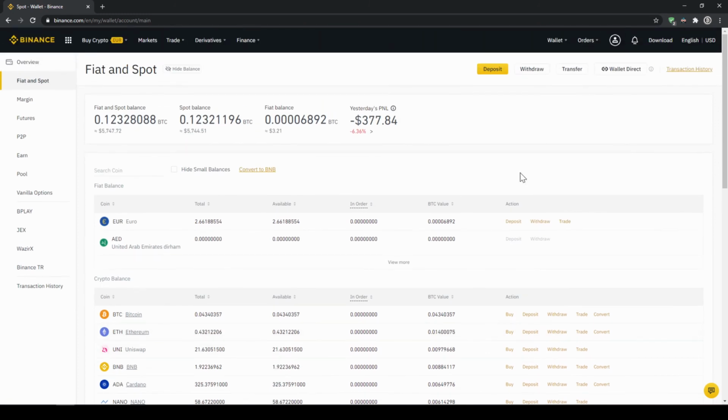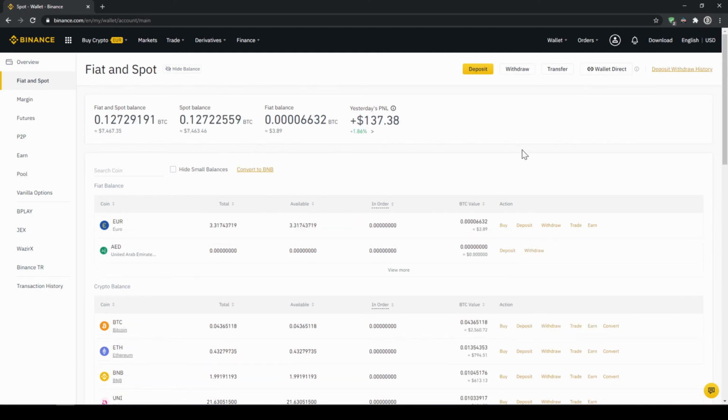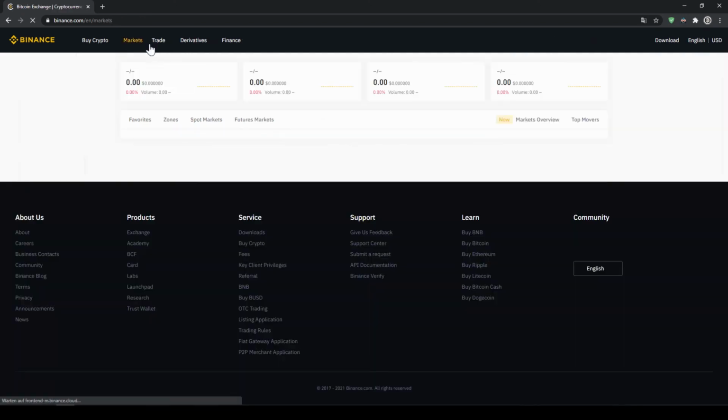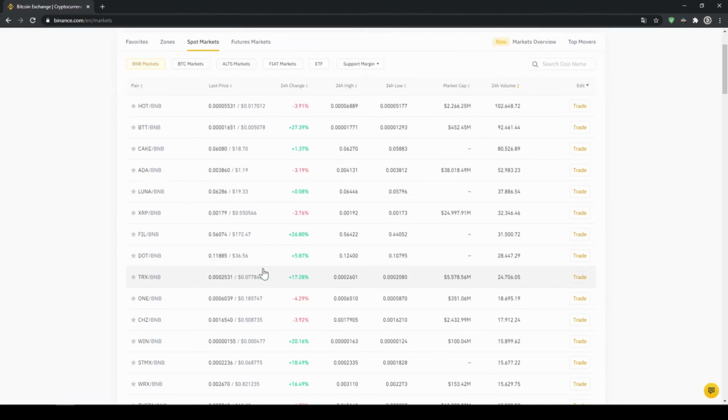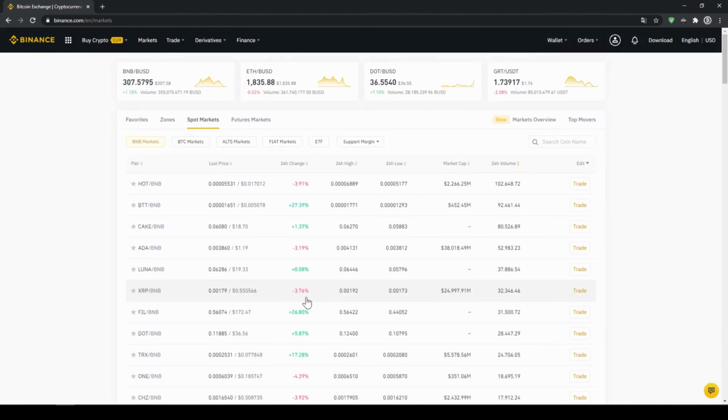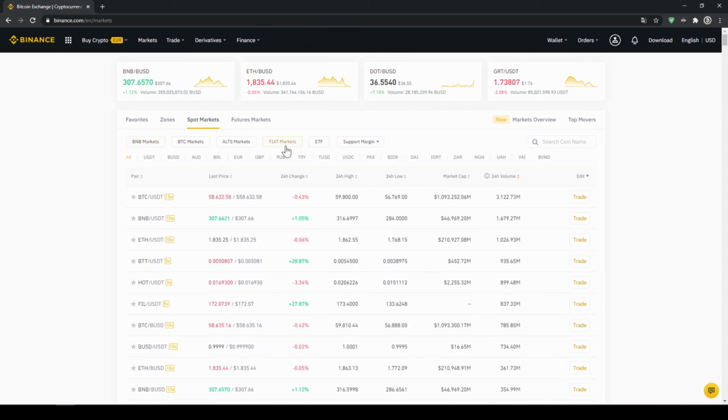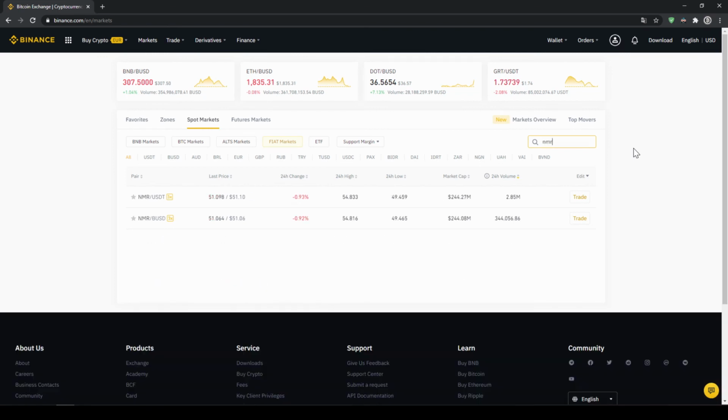In our last and final step, we can now buy the cryptocurrency. To do that, we just have to click on markets up here, and then we can see all the different trading pairs that we can trade on Binance, which is a whole lot. You just have to make sure that at spot markets we have fiat market selected because we're trading with US dollar Tether. And then here on the right side you can search for the coin you want to buy, and in this case we want to buy Numeraire, and the symbol for that is NMR. So I'm just going to type that in, and USDT right after it, and then we can already see it here.